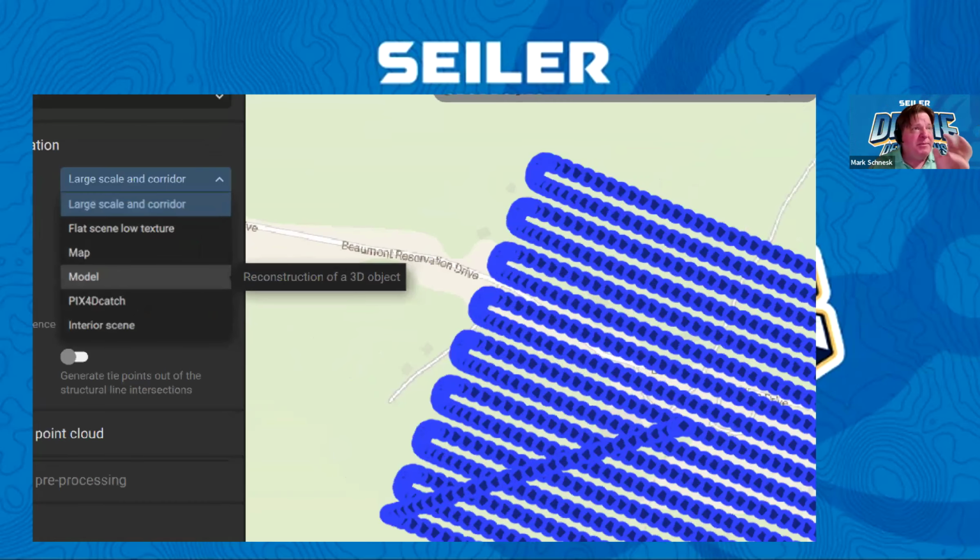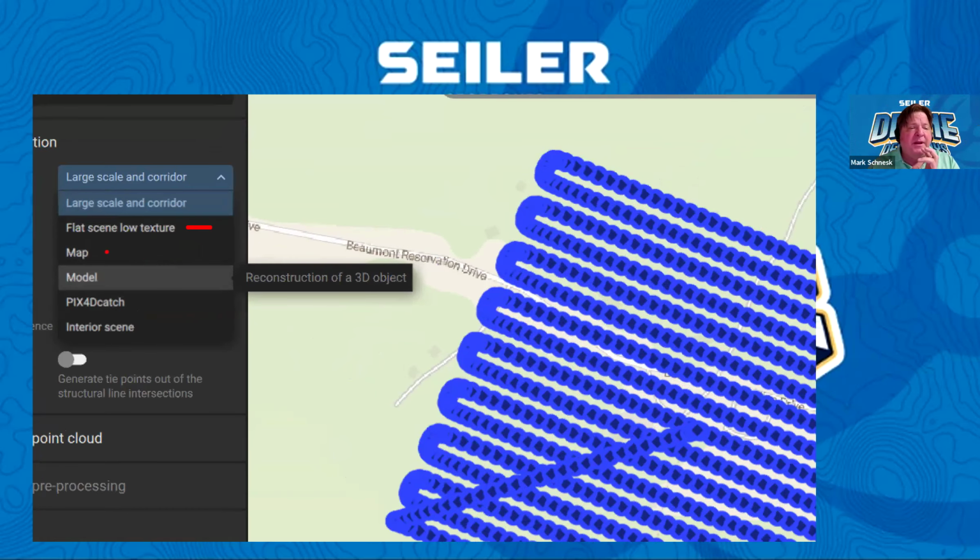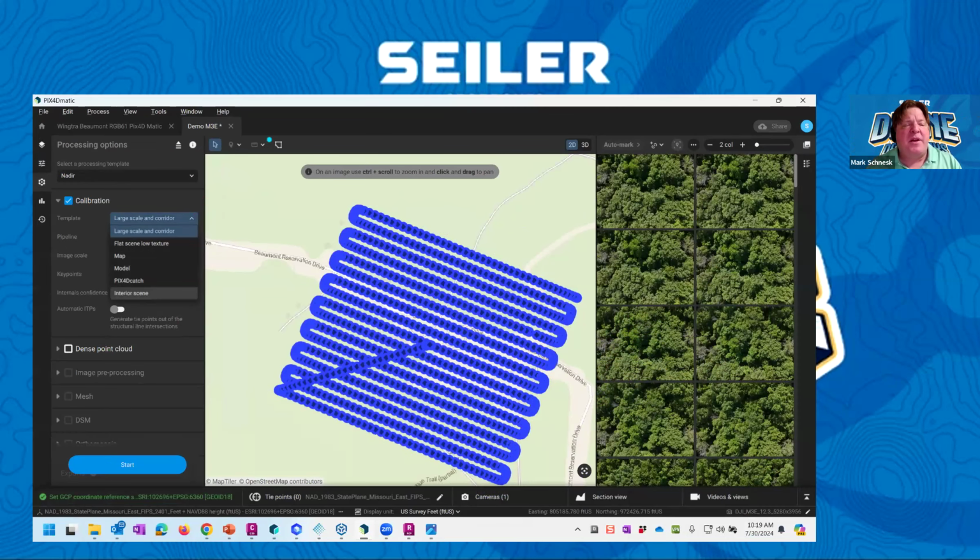Flat, low texture is for something like an open farm field. Map is for a small finite space. Large texture and large scale and corridor is for basically greater than 1,000 photos, and it uses a different algorithm. We set our seed and we run our calibration.